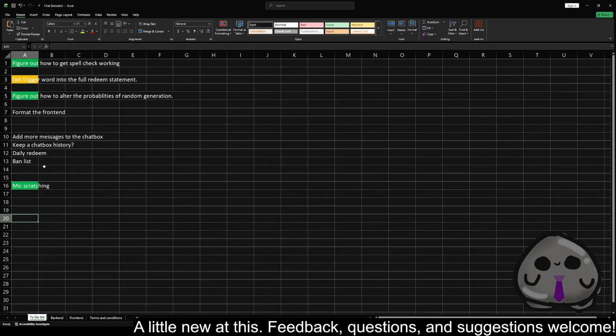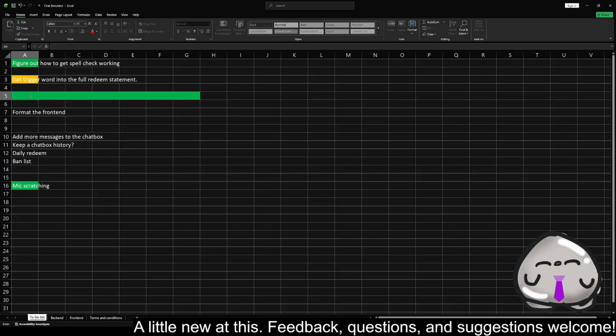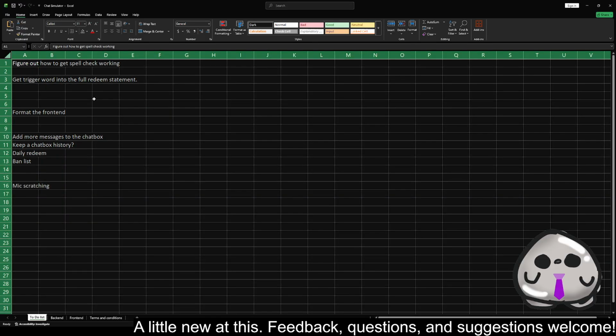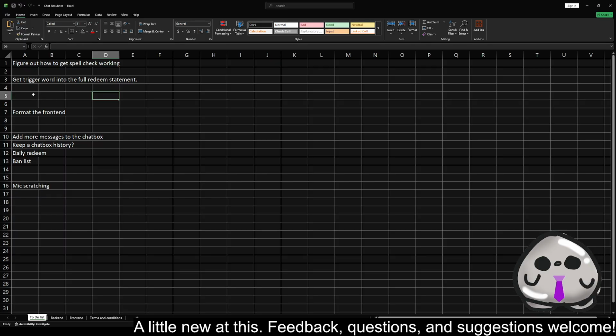So let me go to my to-do list here. Figure out how to alter the probabilities. So we did that, we figured it out. We still probably have to implement it some other places. Spell check I did figure out. I believe it's... Why is this cell still not stylized like the rest? Okay. Oh, it's because I went for no fill.